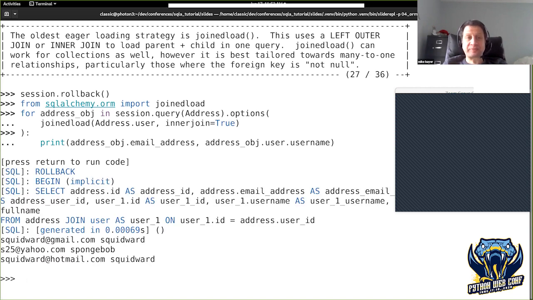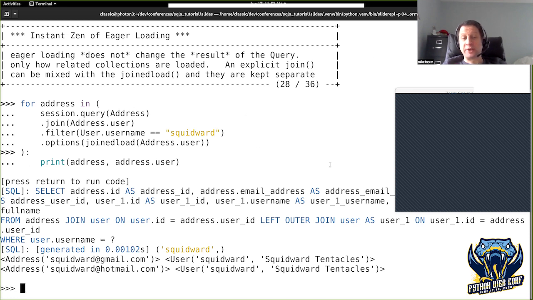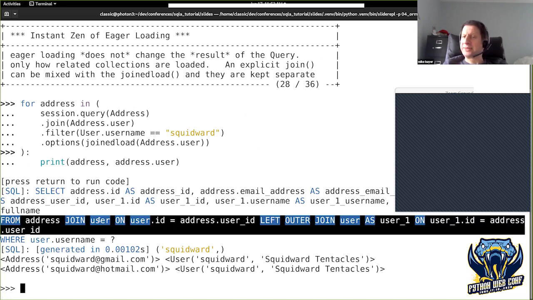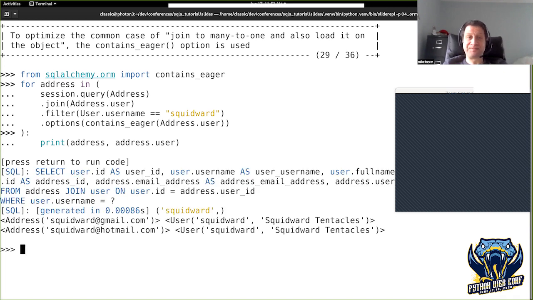If you want to do an explicit join, that is kept separate from what joinedload does. People that work with SQLAlchemy know this pretty well. So if this doesn't make sense to you, if you work with SQLAlchemy, you'll get it pretty quickly. Join to address user and then also joinedload, they're separate. You get two different joins. That seems weird. Why do I want that? I don't want that. I actually want to join and also load it. Okay, there's an option called contains_eager that will both join explicitly to that table and also apply that object to the address user relationship.